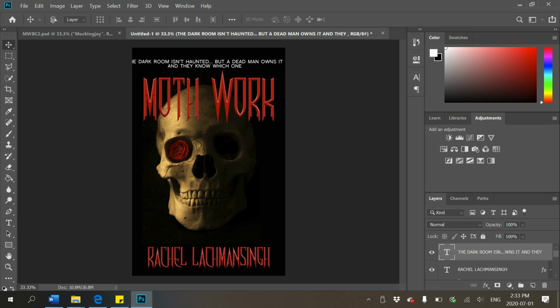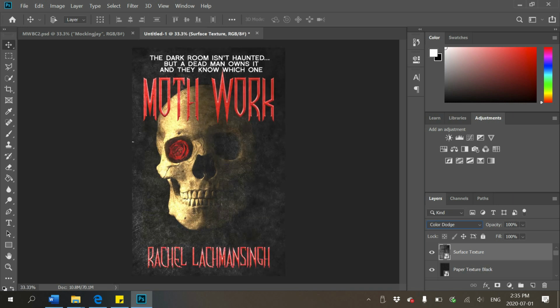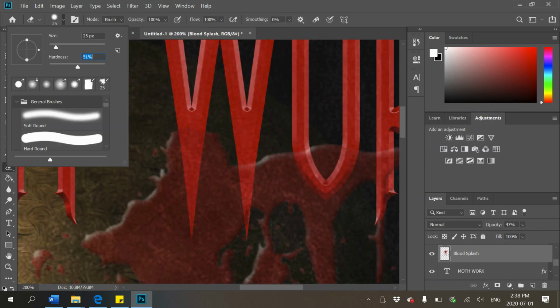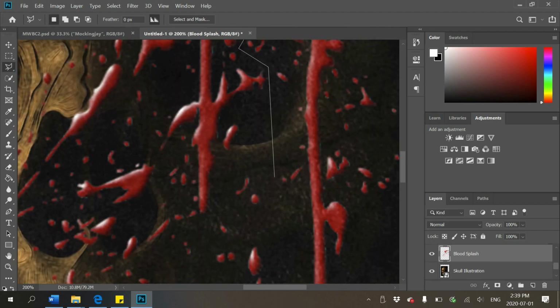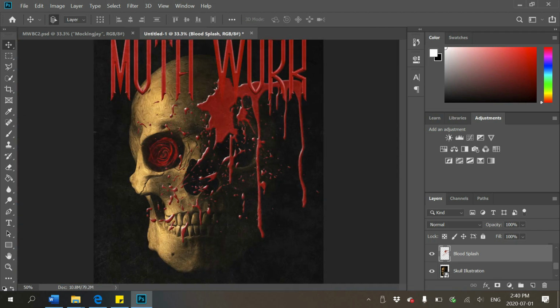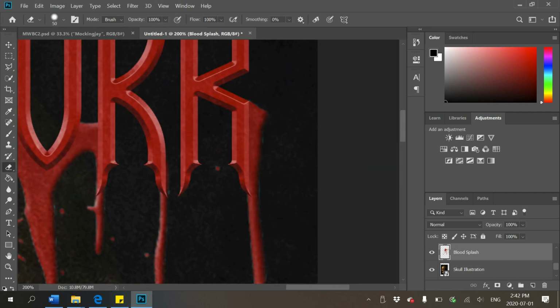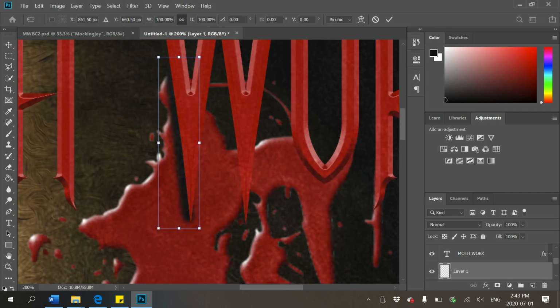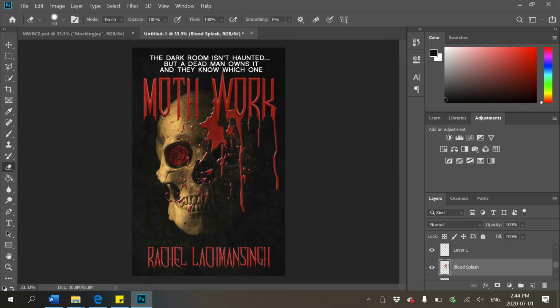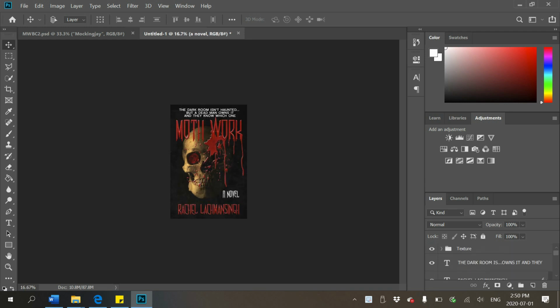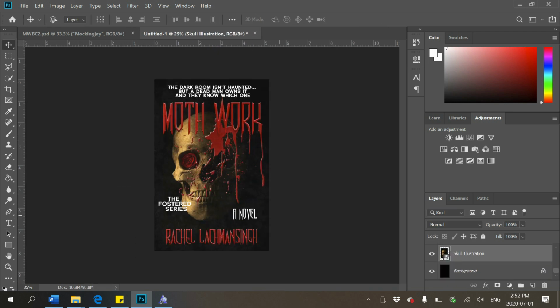I particularly like the image here because there's the rose inside of the skull's eye, and so I think that's a little bit romantic. You have a little bit of the romance element, but clearly there's bloodshed. And I used the tagline, "The dark room isn't haunted, but a dead man owns it, and they know which one," which is also the first sentence of the book, and I think it added to this ominous effect, but I was really happy with that one.